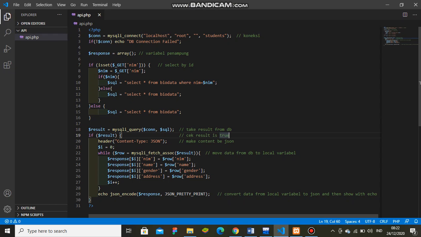Next line, we need to check if the result is true or not. If the result is not true, the application does not come to insert, and this if will go out. If the result is true, my API will come to this header.